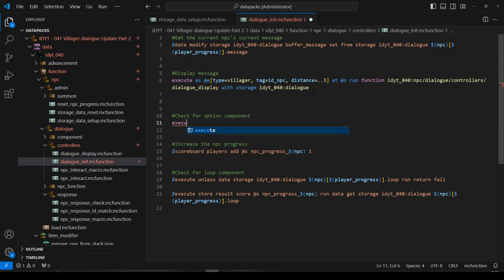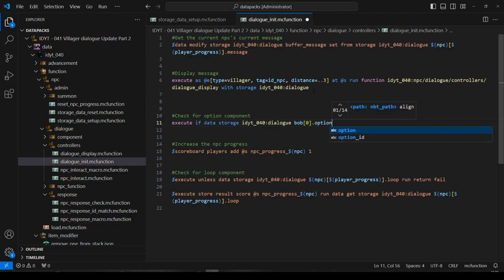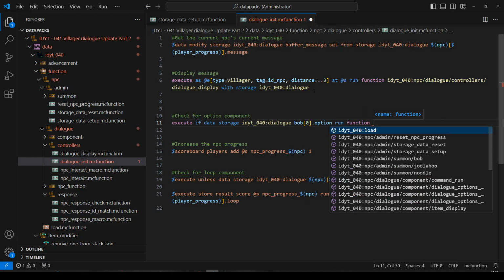So we'll execute if data storage IDYT dialog Bob 0 dot option, run function. We want to initialize the options dialog. Oh well, we can't see it. I think it's probably the second one.